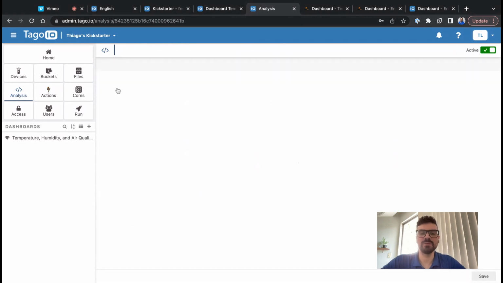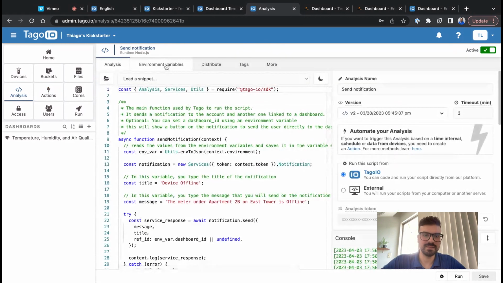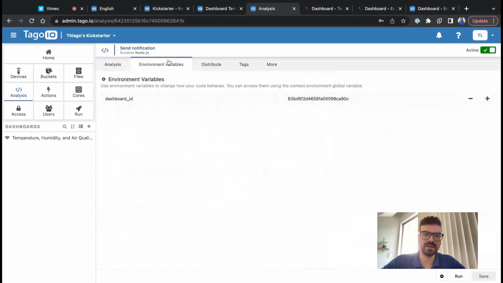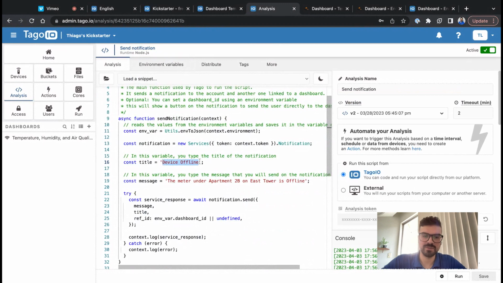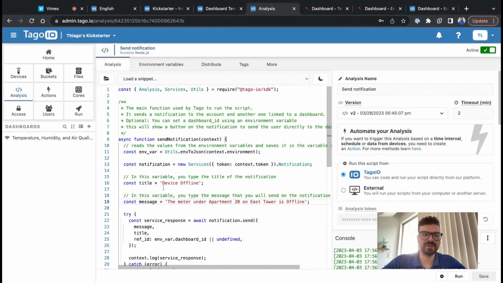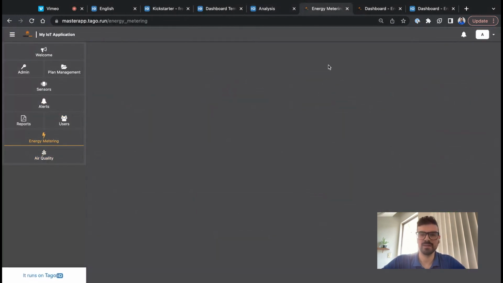I have a simple analysis here, which is already available in the snippets. If you click on load the snippets, you will find an analysis called send notification. And here I'm going to do two simple things. Three, actually. I've added my dashboard ID because I wanted this notification to be displayed on my dashboard. And I've added my message, which is const title, device offline. And the message is: the meter under apartment 2B on East Tower is offline. So now that I have done all this, let's go back to my metering dashboard and see how that's going to look in practice.